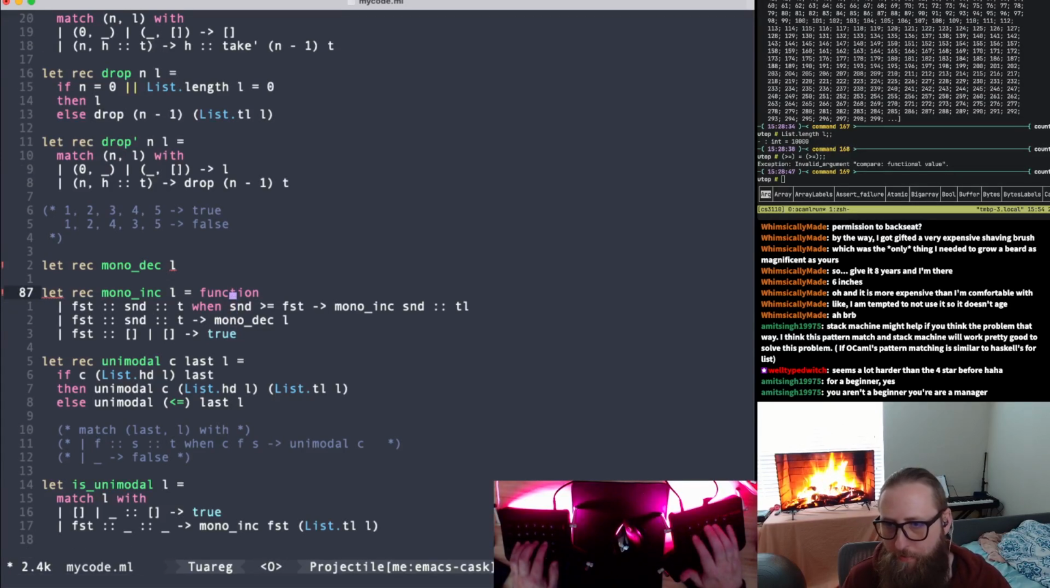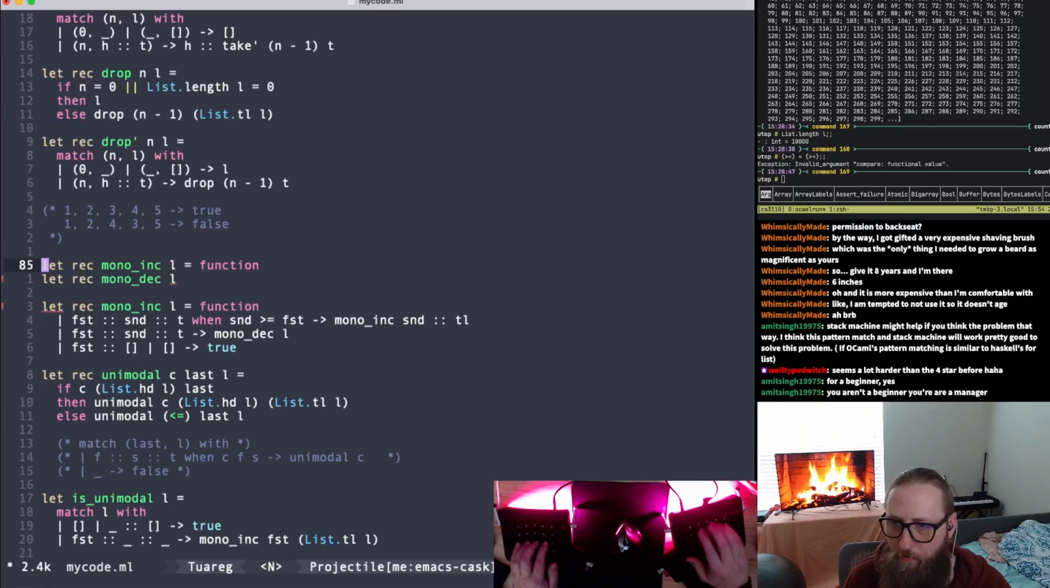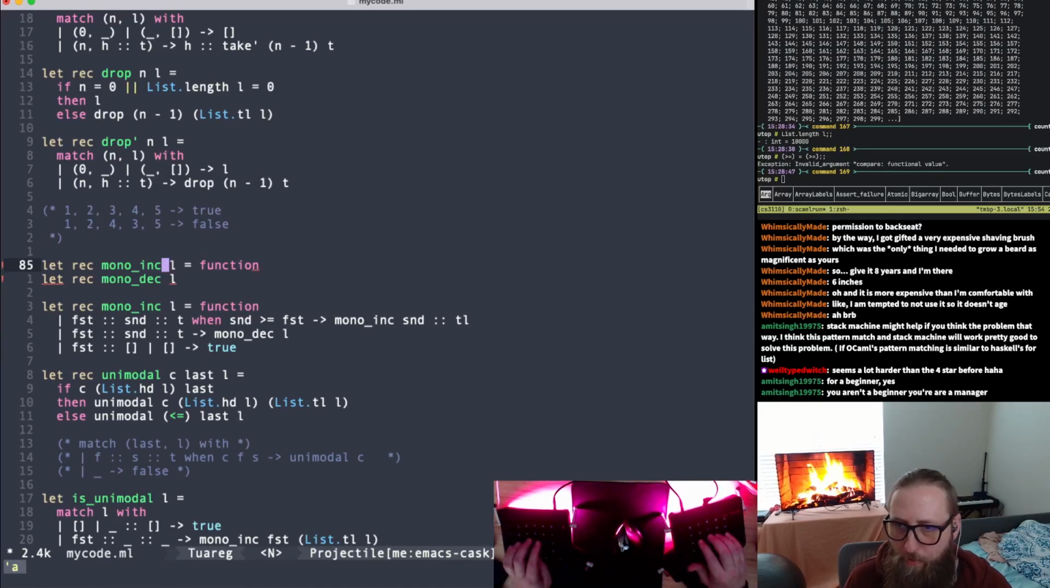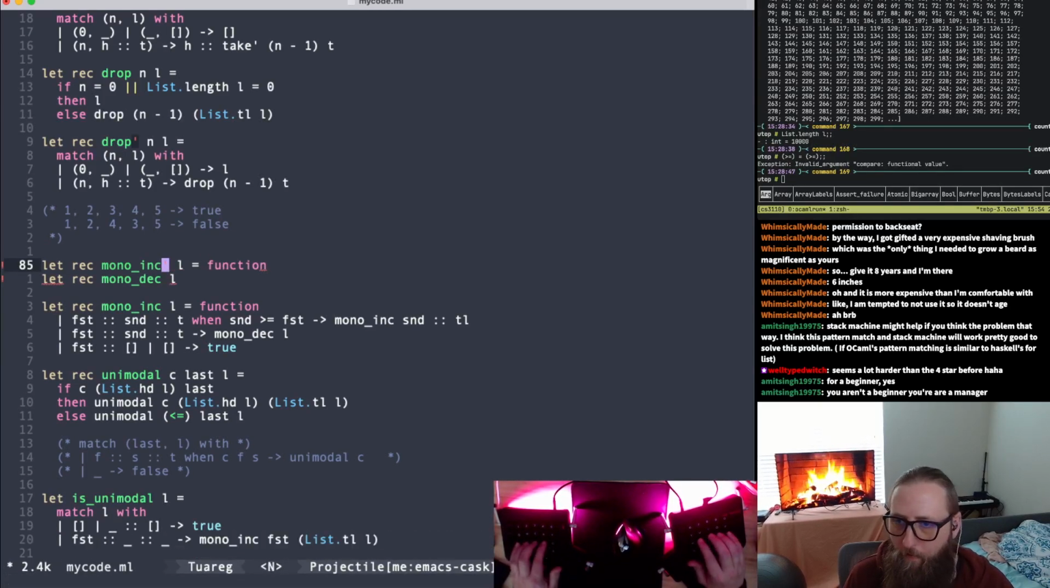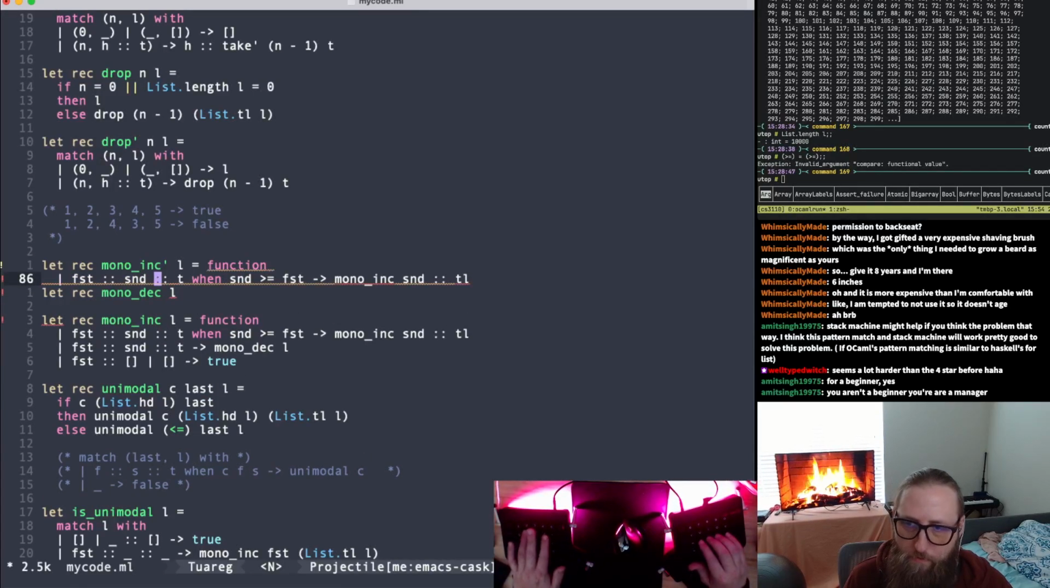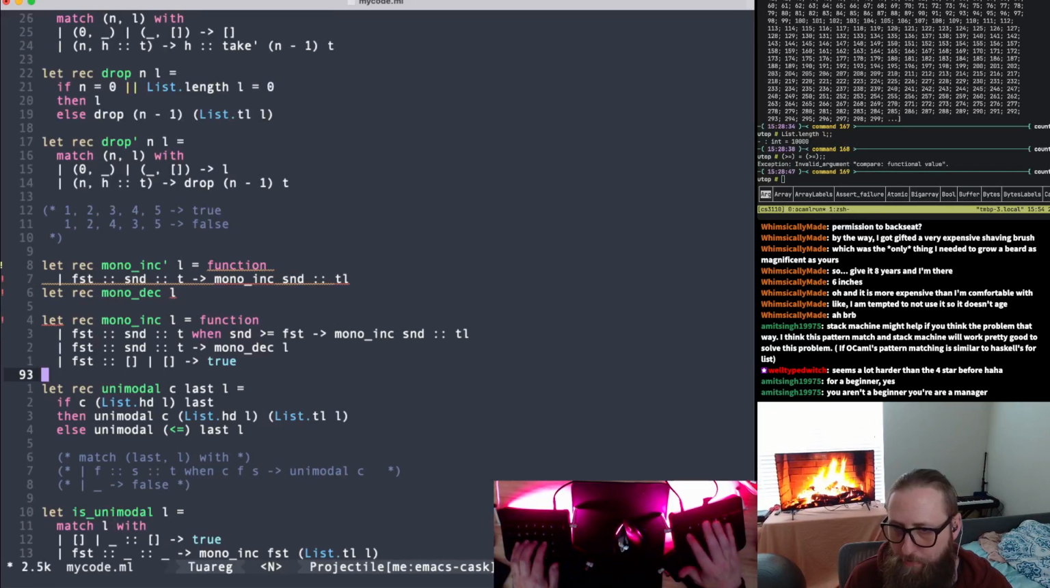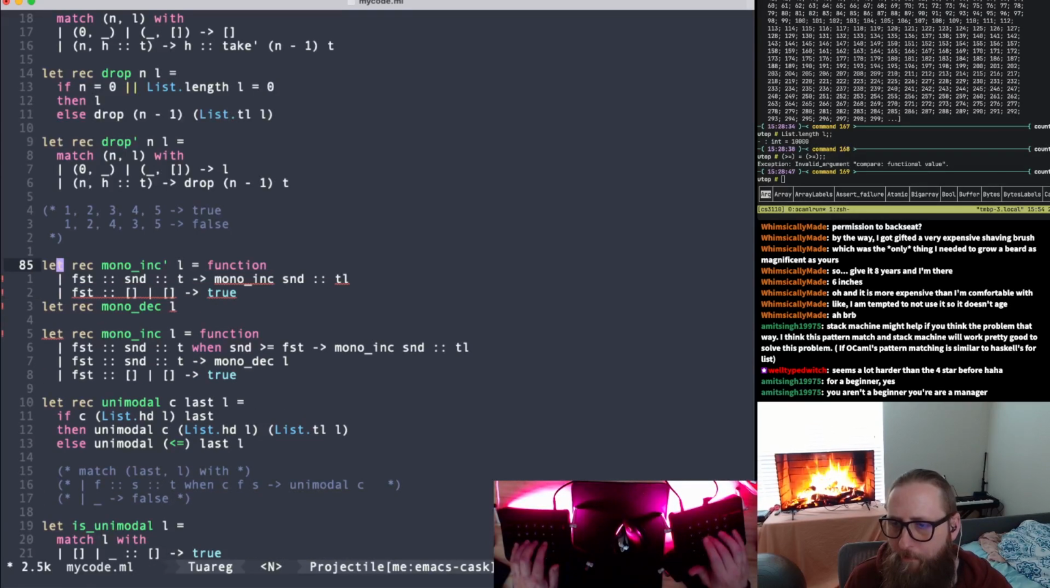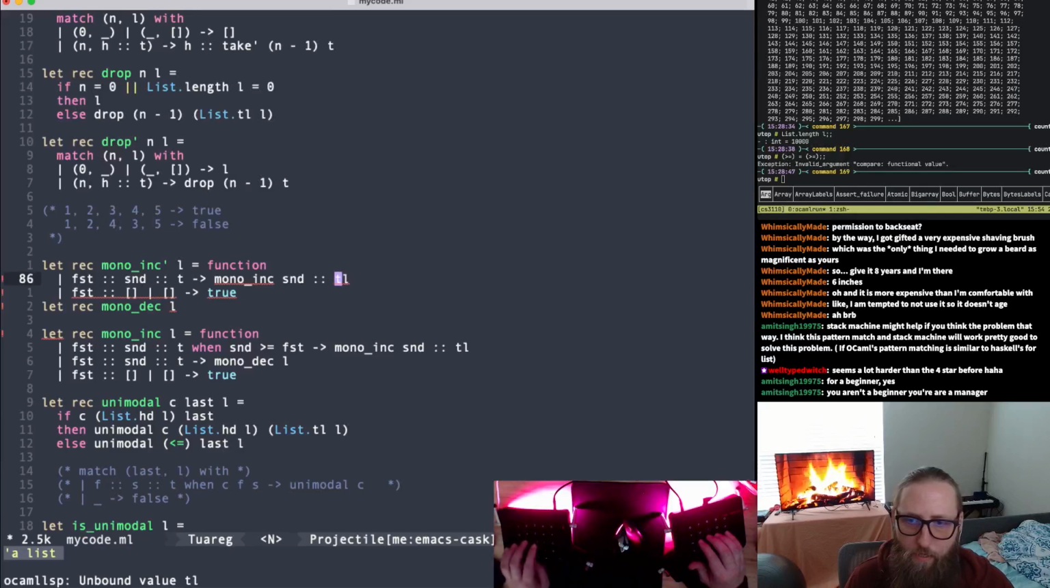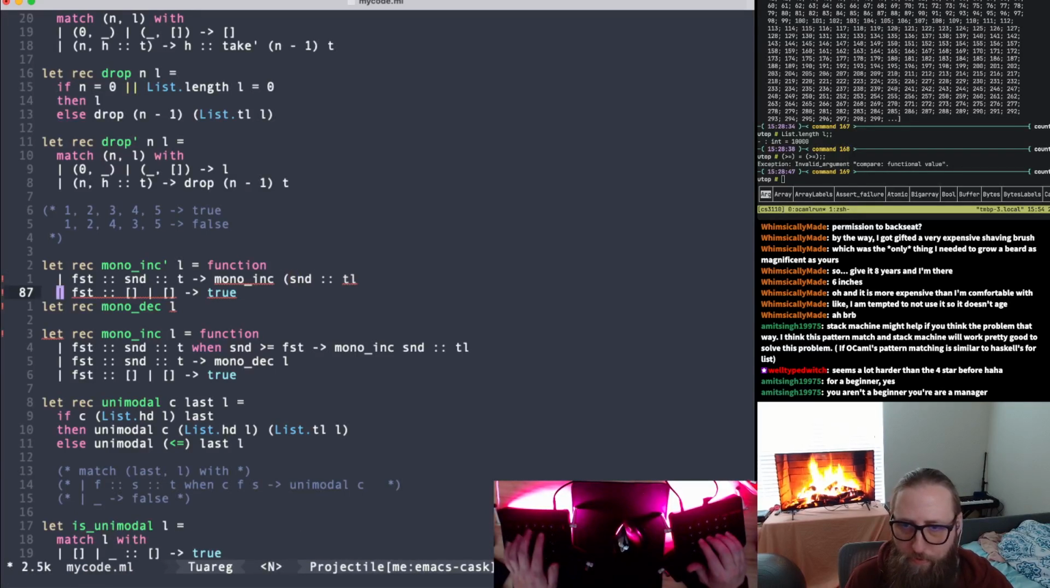Let's make a mono inc prime real quick, and just test this on our non-deck case and make sure that my logic actually makes any sense. And then we'll go from there. Of course, the cons thing might not work the way I want it to, so I guess we should put that in parens just to be safe.